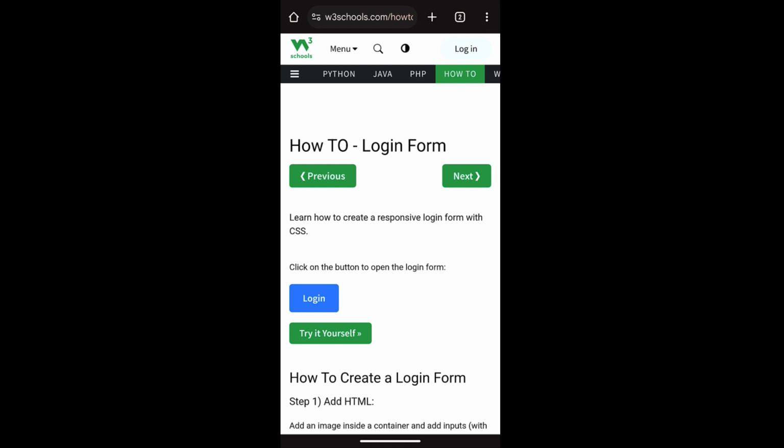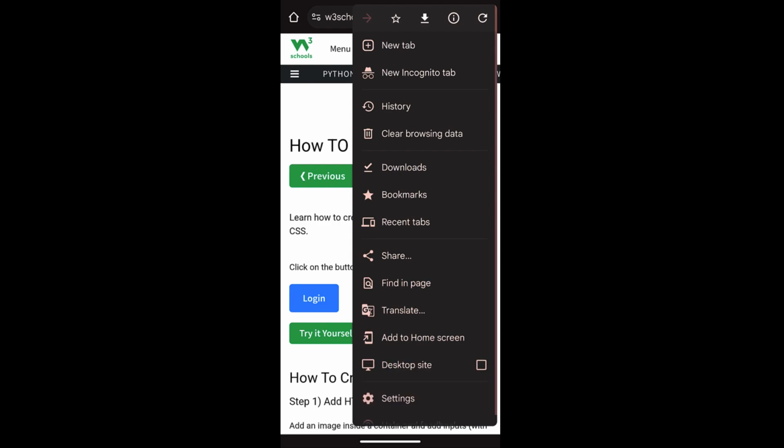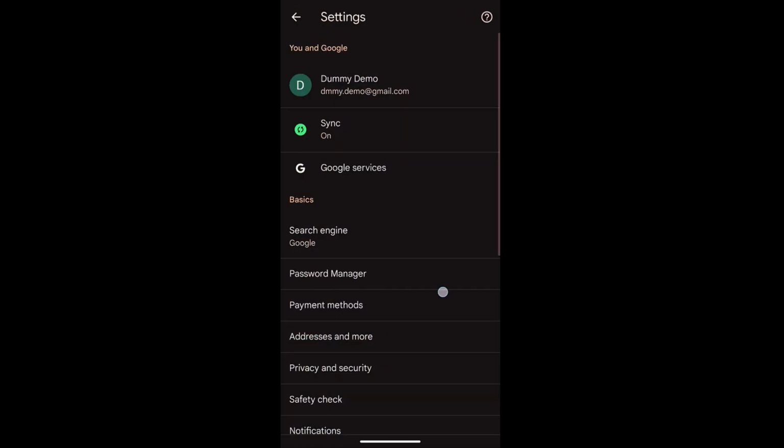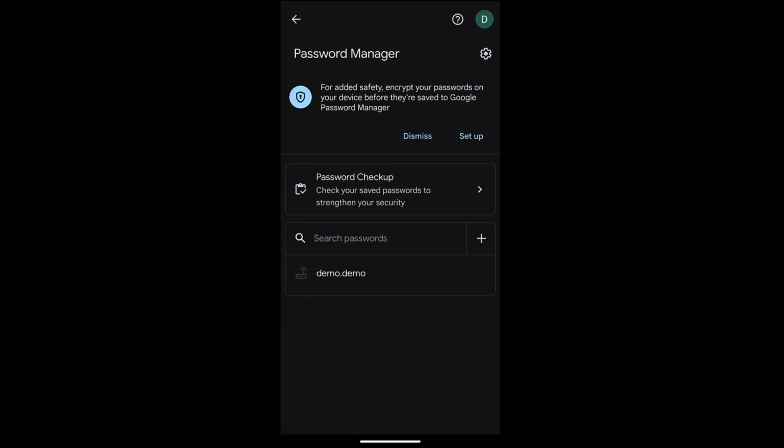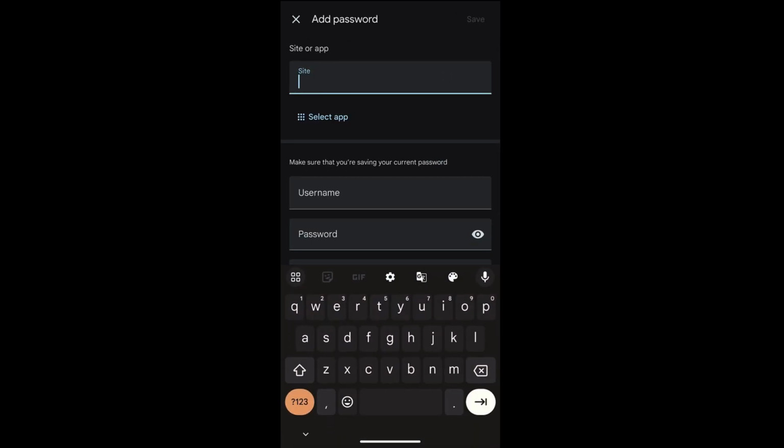In order to save a password, you can tap on these three dot options and go to settings, and within the settings you have the second option called password manager. Within the password manager you have the option to choose an existing password, or tap on this add command and enter the site name, username and fill out other details to save.